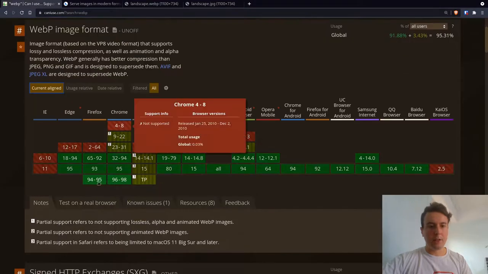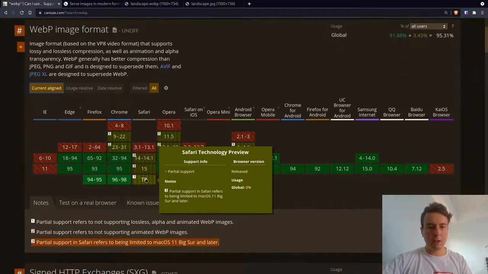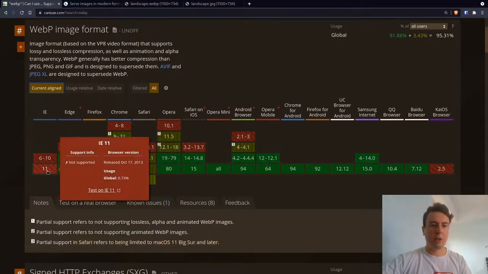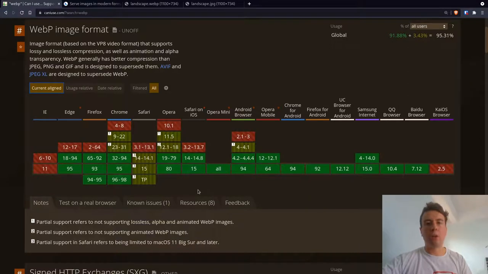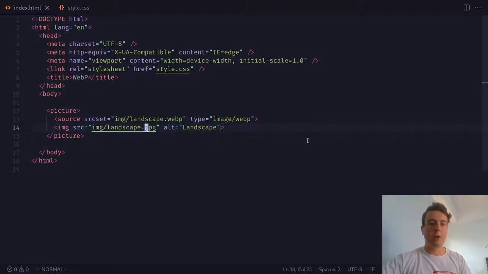So these days it's supported in pretty much everything. Safari is supported in macOS 11 and later, so that'll be most people, but it's not supported in Internet Explorer, but basically all other browsers are supported. So it'll probably display correctly for 95% of your users. But just in case, we do have this fallback here, so if it can't load it, then it will load the JPEG image instead. It's not a huge deal.